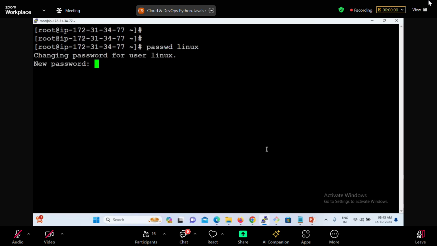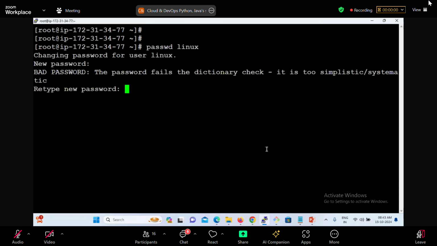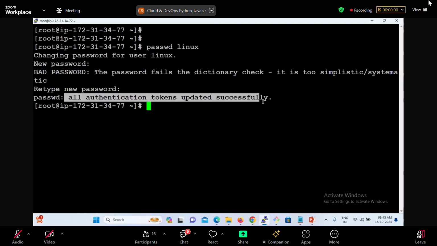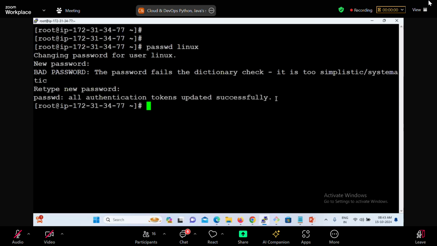So what it is telling? Changing password for Linux user. I can give any password. I'll say test@123. I'll give again test@123. So what it is telling? passwd: all authentication tokens updated successfully. It means I successfully set the password.